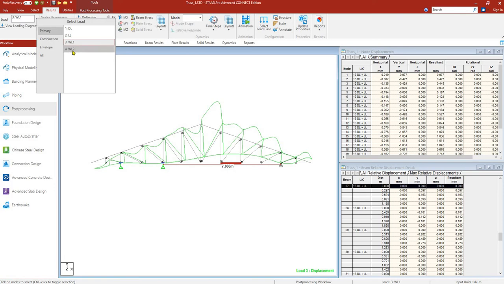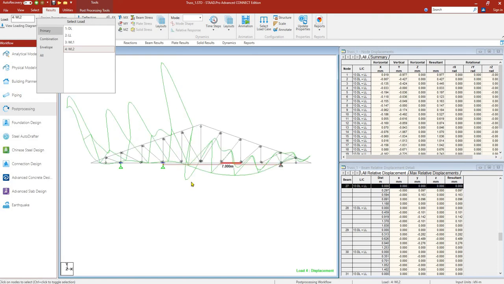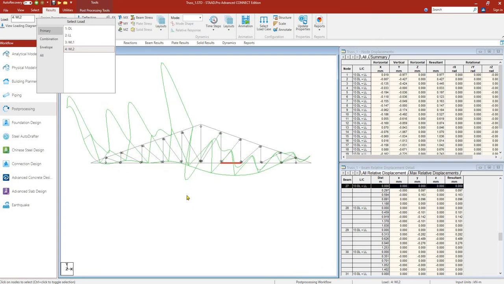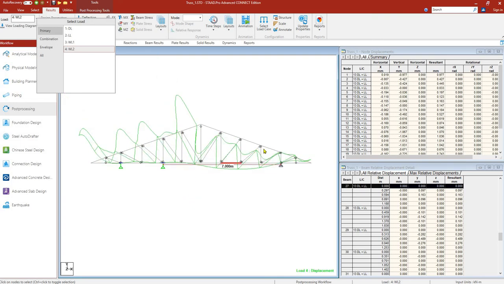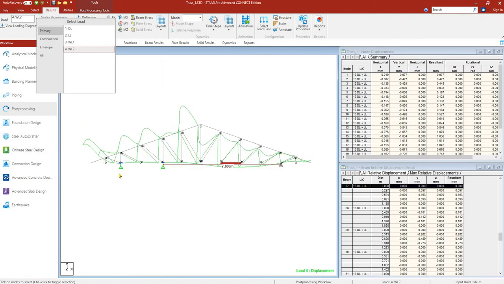Now, let's move to wind load 2. Dito naman manggagaling yung wind force mo. Okay, so press control, then scroll, scroll, scroll. Yan. See? So, mapapansin mo na yung truss mo parang nag-elongate on this direction. Kasi, remember that this is roller. Kaya, gagalaw yan. See?